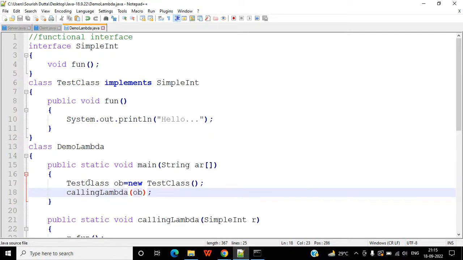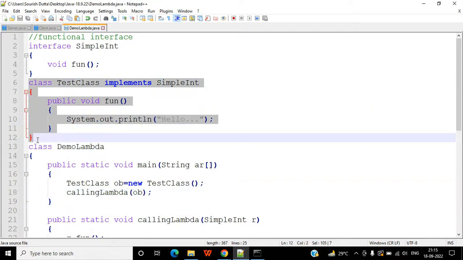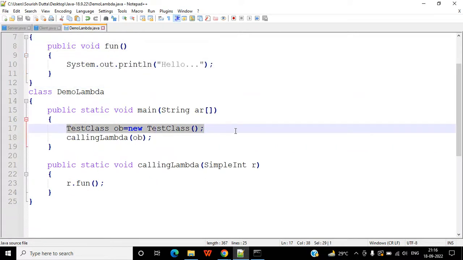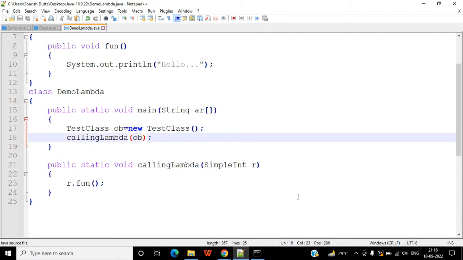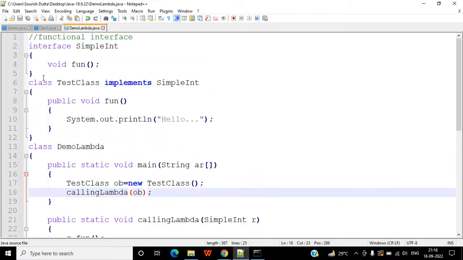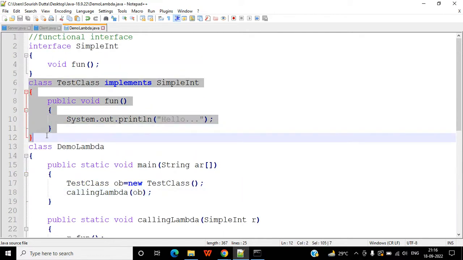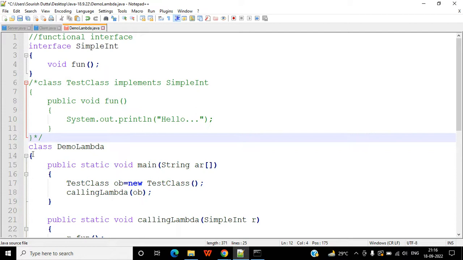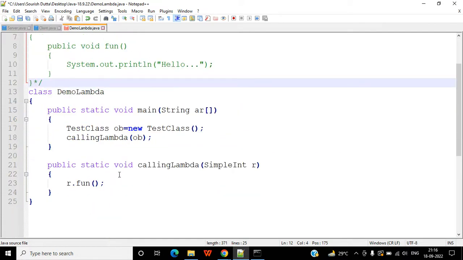Now see here. What is the purpose of having this class? The purpose of having this class is just to create the object and pass it here. There is no other purpose of having this class. We do not need this class for any other purpose. If the situation is like that, Java tells that you better not write this one.